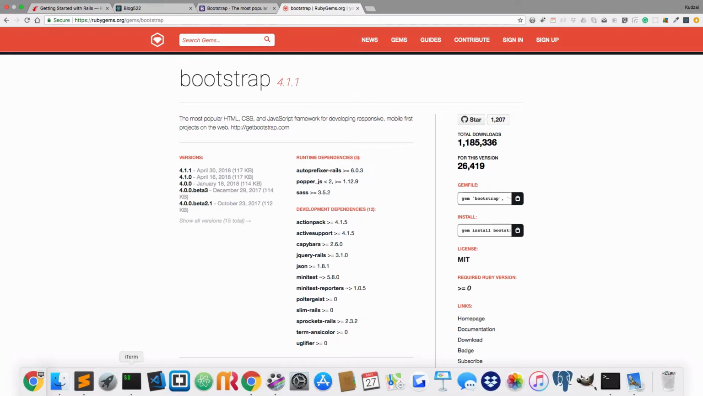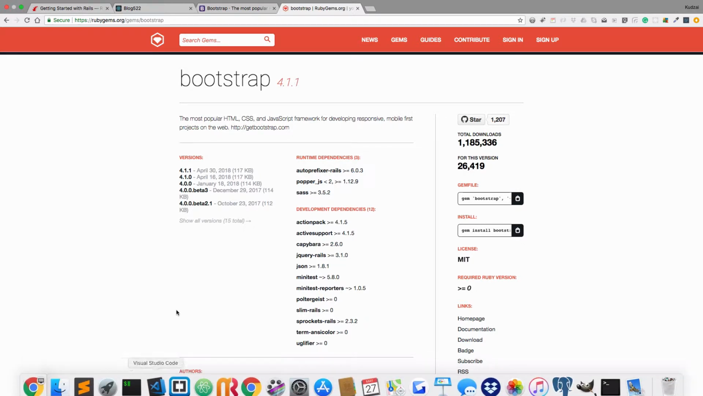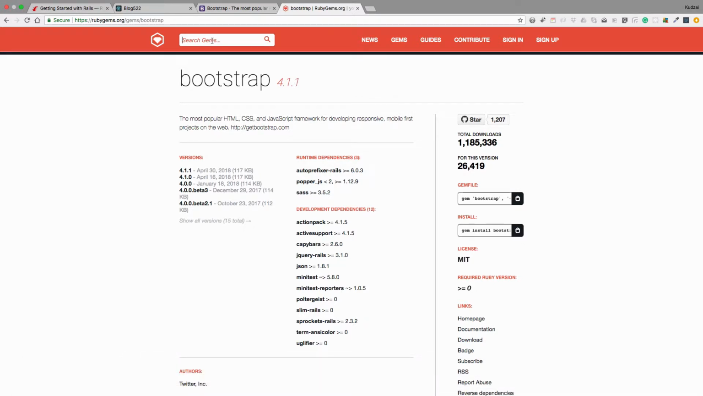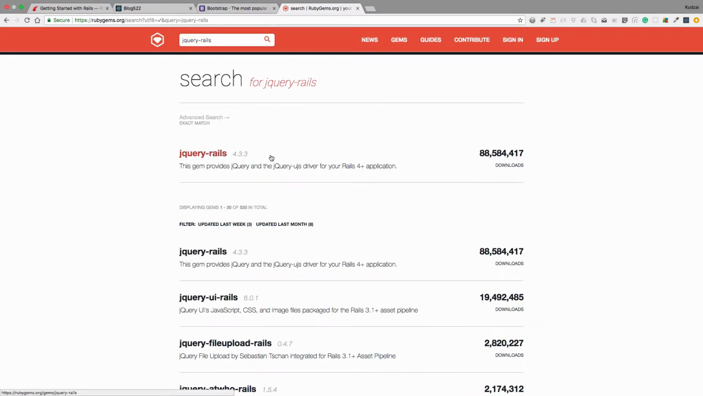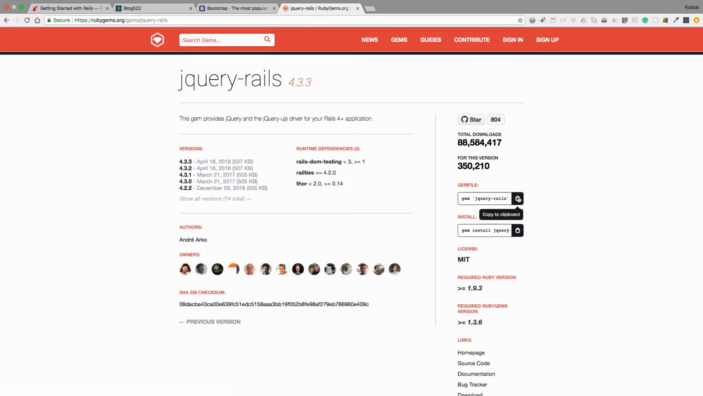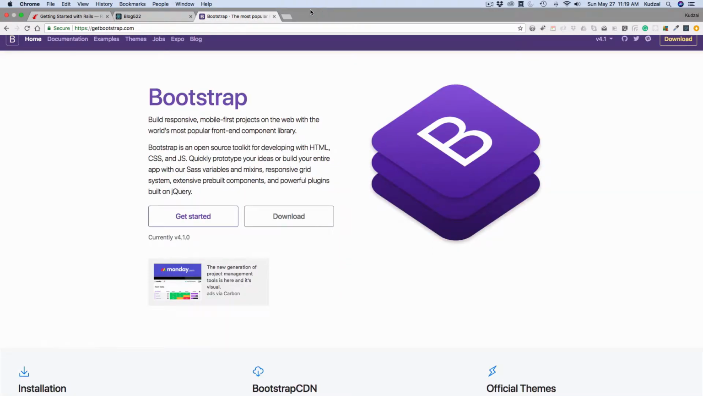Then click on the copy to clipboard here. And then what we're going to do is go to our gem file and paste it in there. Before we leave here, we're going to have to come back and get the jQuery. So it's jQuery Rails. You see that? Click search. The version is going to be 4.3.3. Click on the gem and then copy it, and then we're going to paste it on our gem file next. So I'm going to close this.